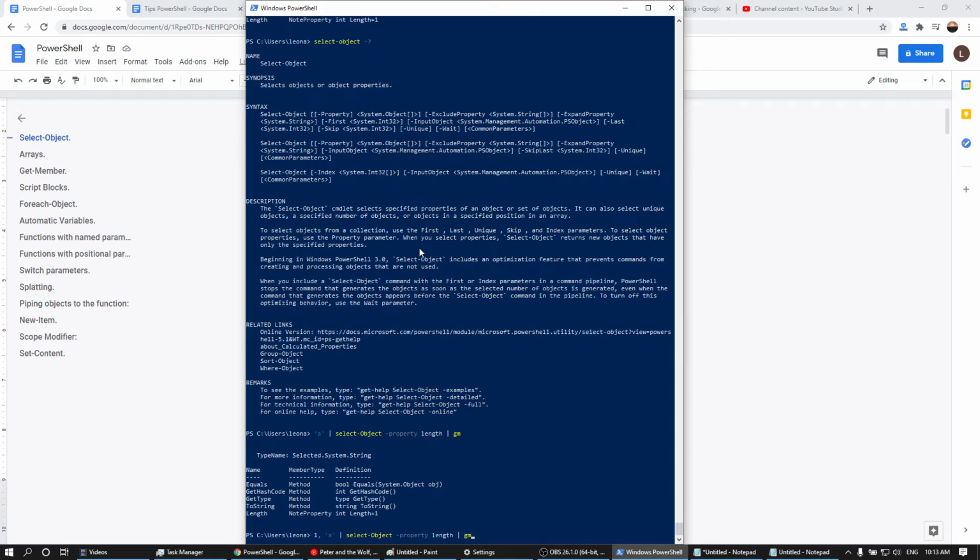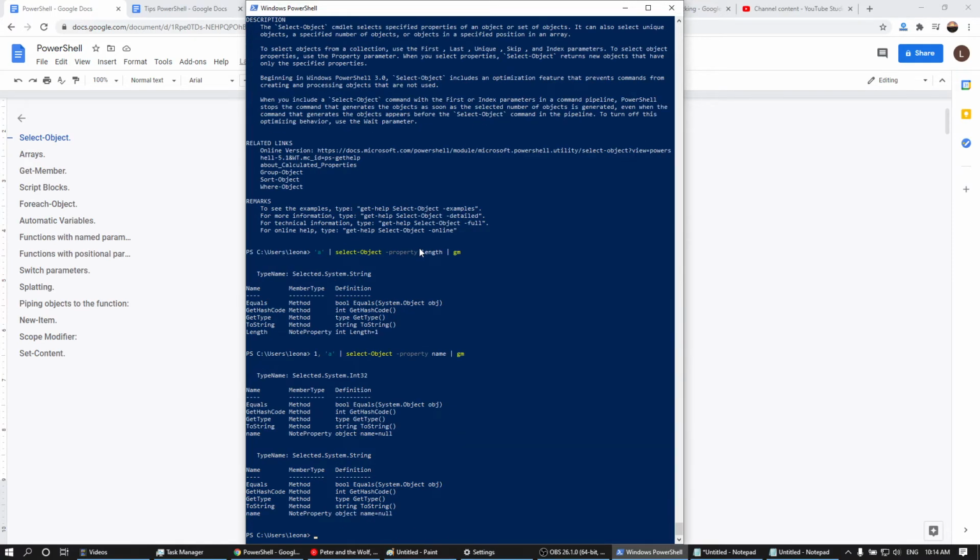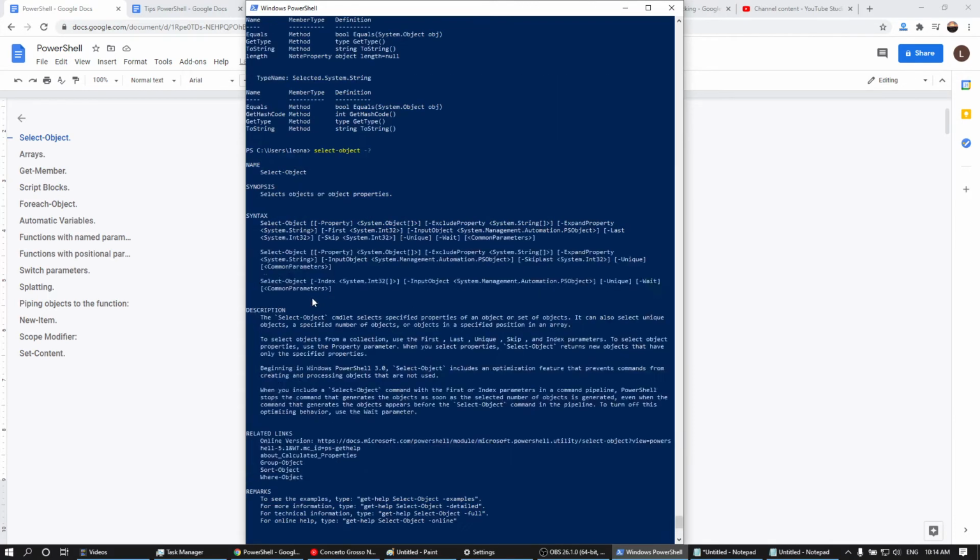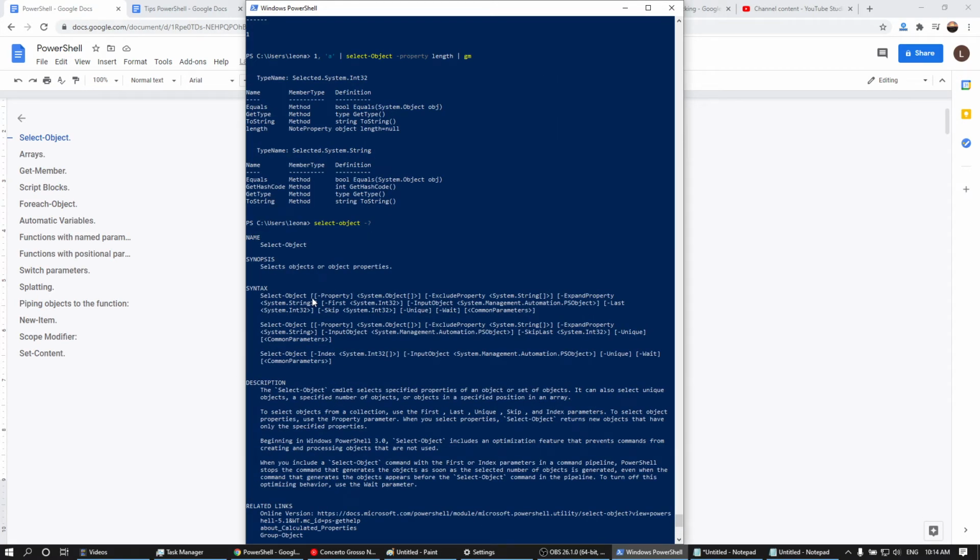Entonces, aquí mandamos a get-member, and both as property. That an object.